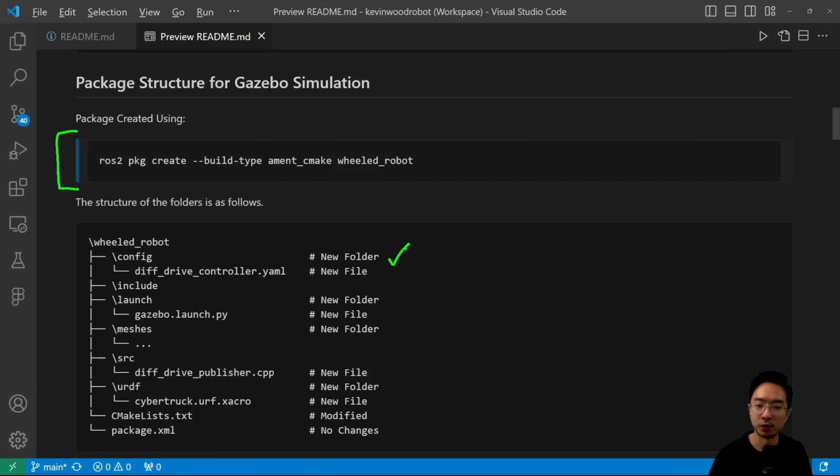So we're going to have a new folder called config, and inside of here, we're going to have our YAML file. We're going to have a new folder for our launch file, and then make our own launch file here. We're going to have a new folder for our meshes to contain our STL files. We're going to have a new file called diff_drive_publisher.cpp. And we're going to have a URDF folder that contains our Xacro file. Make some changes to our CMake list, and then just leave our package.xml alone.